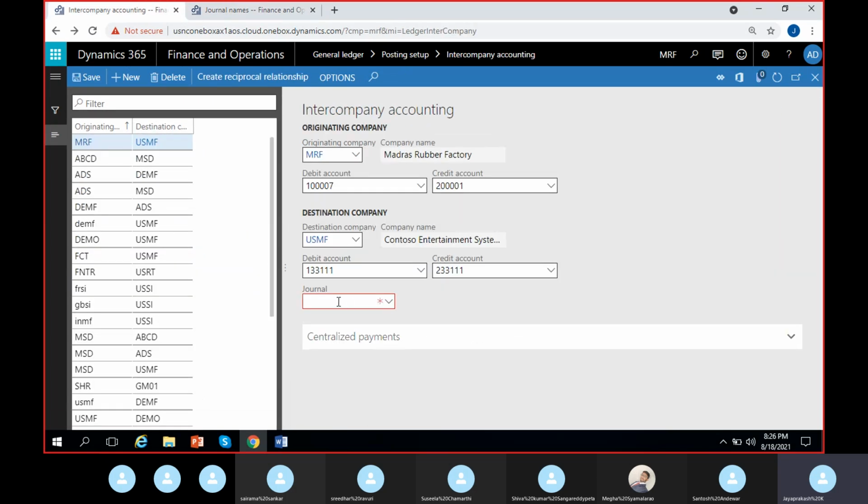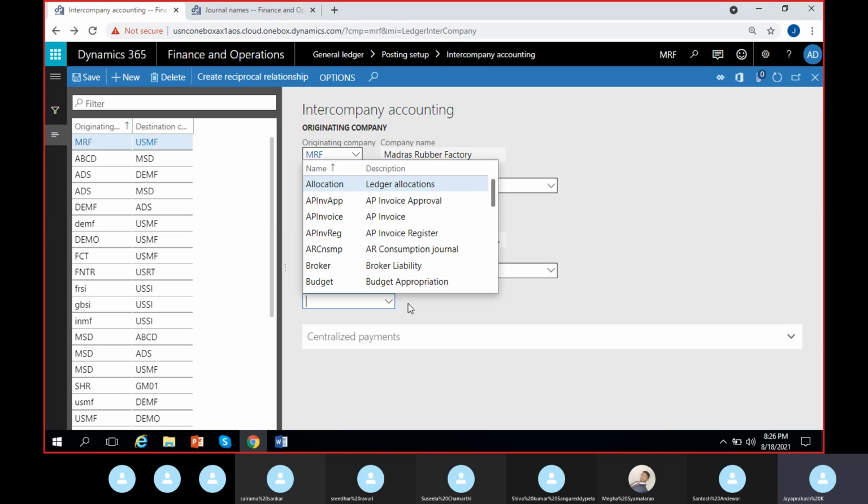So you always have to give the destination company's intercompany journal only here in the bottom, so that whenever you create any transaction in the intercompany journal in the other company, or the destination company, automatically this journal will be picked for posting such kind of transaction.